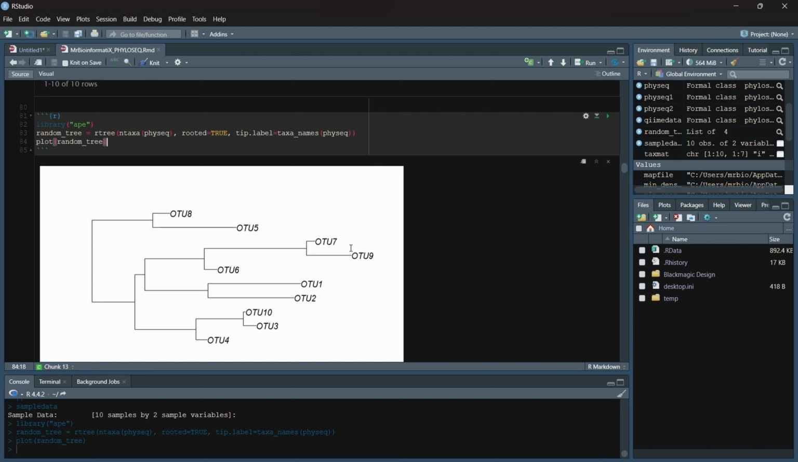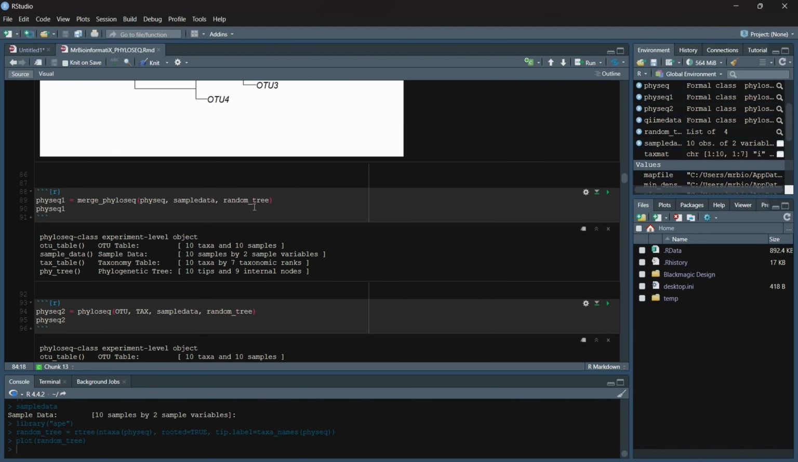Now let's combine these all together. We can do this either by adding the new data components to the physeq object we already have by using merge_phyloseq, or build it again from scratch. The results should be identical and we can check it. So we write physeq1, merge_phyloseq, and then physeq, sample data, random tree. Let's run our code.